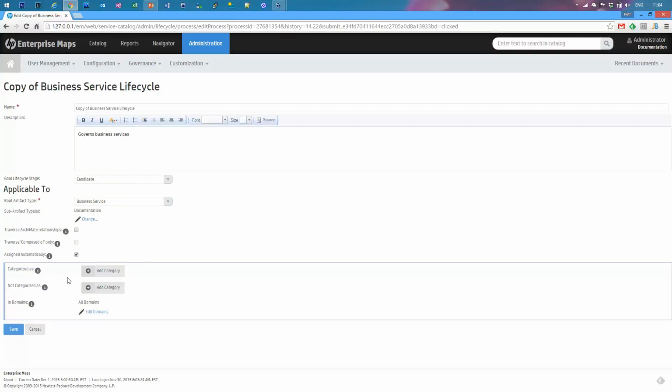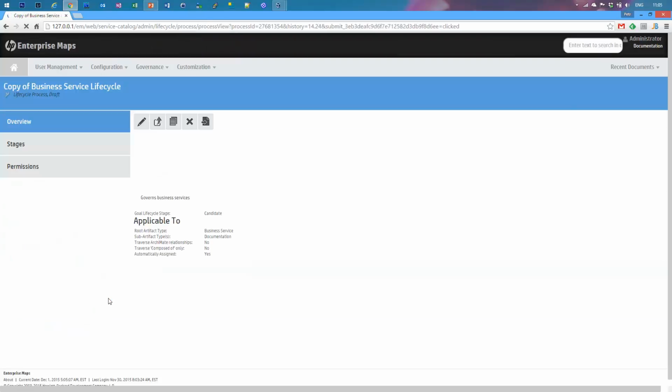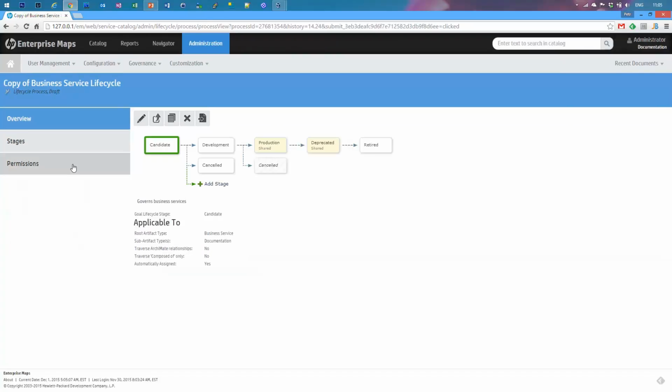You can specify the categorization. You can specify that it will apply only to artifacts which are somehow categorized, or on the other hand, which are not categorized somehow. And you can also select the domains in which this lifecycle process will be used. So once you have this definition, you can move to stages.